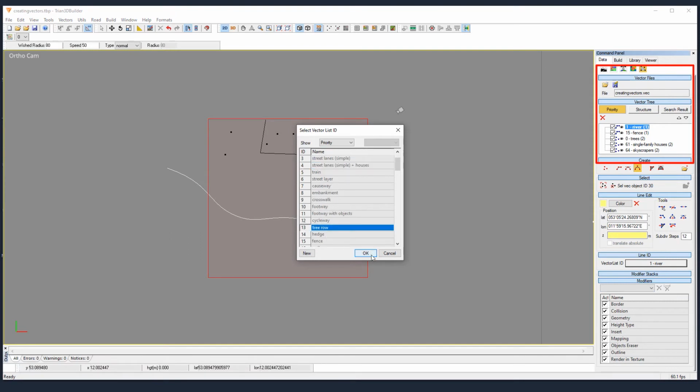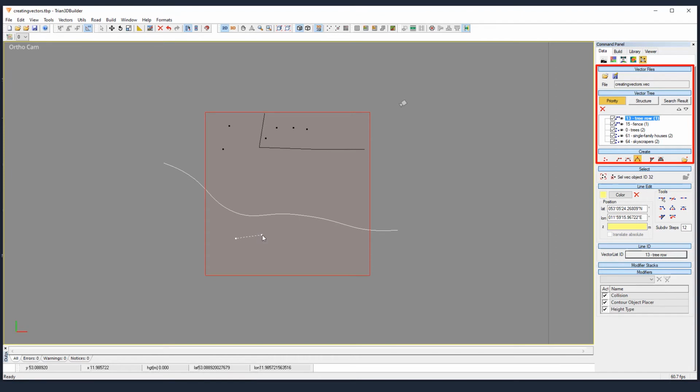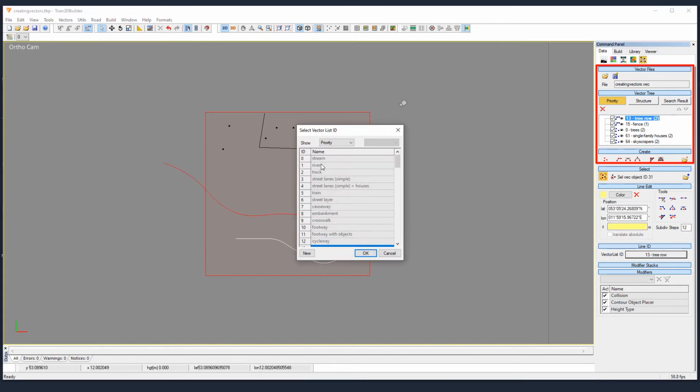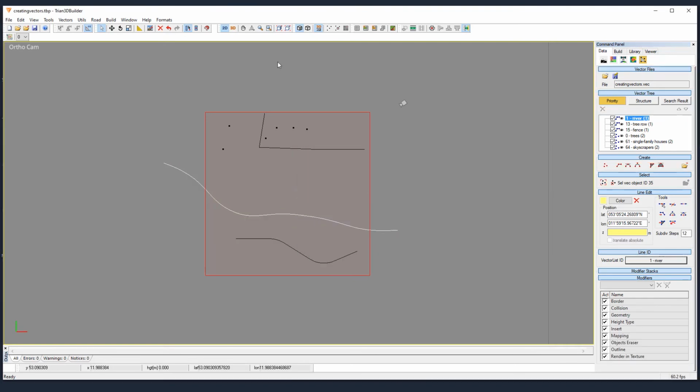So if I want here a tree row, look at that, our river is no longer here. So that's something that can happen. It's better to have everything deselected before drawing, but you can go into element mode and reassign the vector list ID. And now we have the river again and our new tree row. So we just draw the clothoid, the splines and the lines.